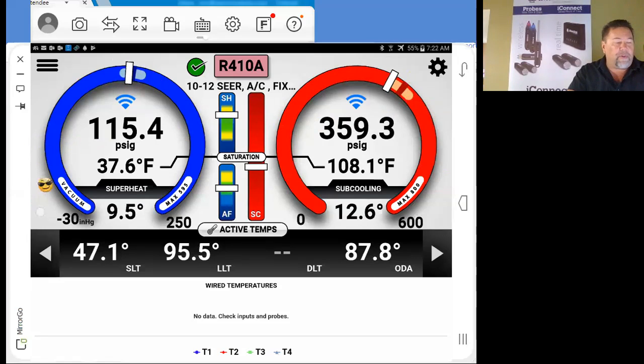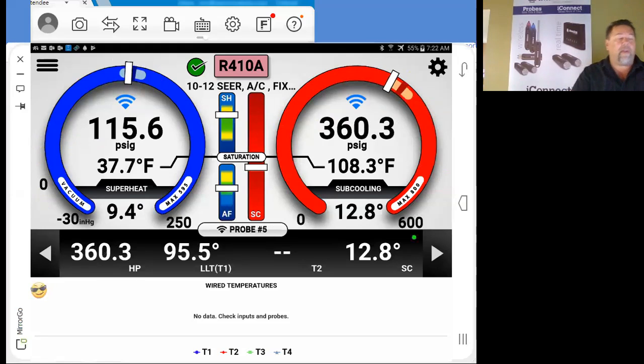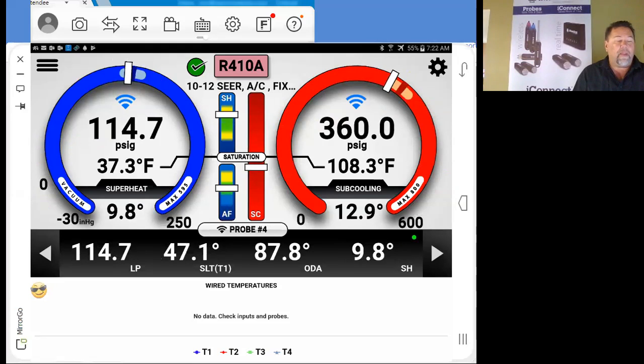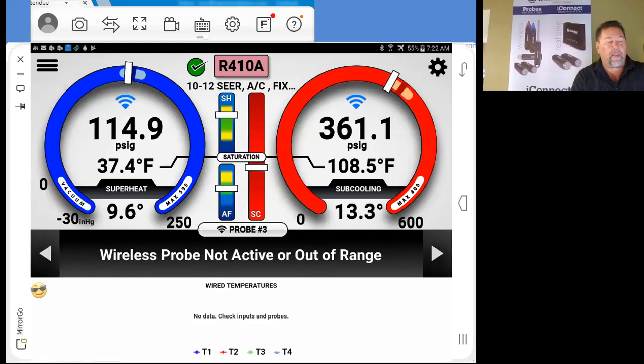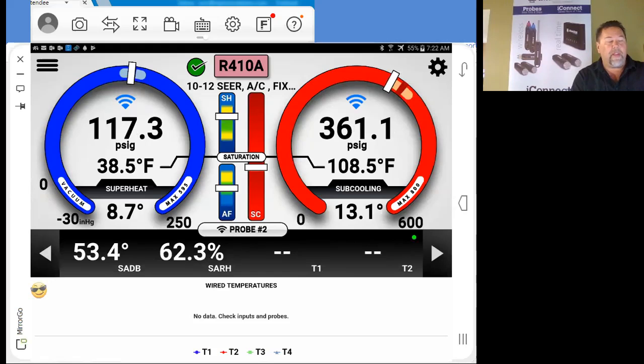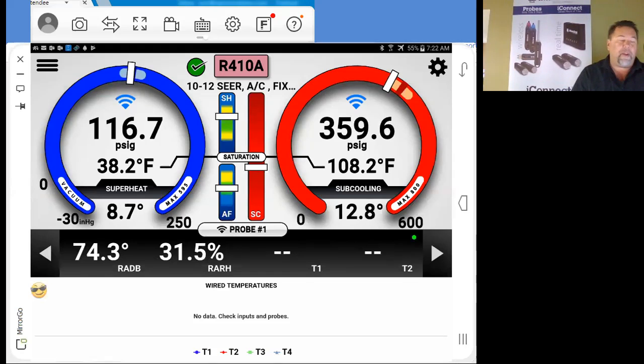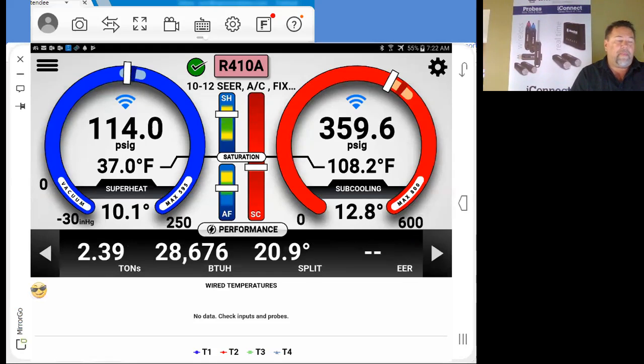We scroll across the bottom here. Let's just take a look at it right here. There's our high side probe with our liquid line temp, our subcooling. There's our low side probe with suction line temperature, outdoor air temperature, and superheat. Probe's not active. This is our supplier probe with relative humidity. Our returner probe with relative humidity. And now we have performance.